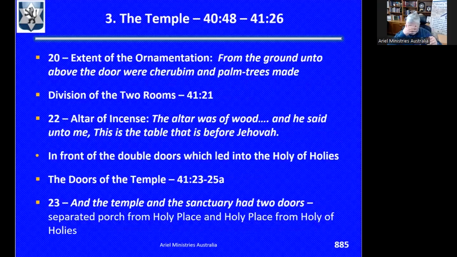Now, verse 20 deals with the extent of the ornamentation. From the ground onto above the door were cherubim and palm trees made. Again, we have panels of wood covering the walls. Remember, from the floor to the level of the door lintels, and then the figures of cherubs and palm trees covered the walls from the floor to the ceiling. Thus was the wall of the temple, and that's what Ezekiel concludes with here.